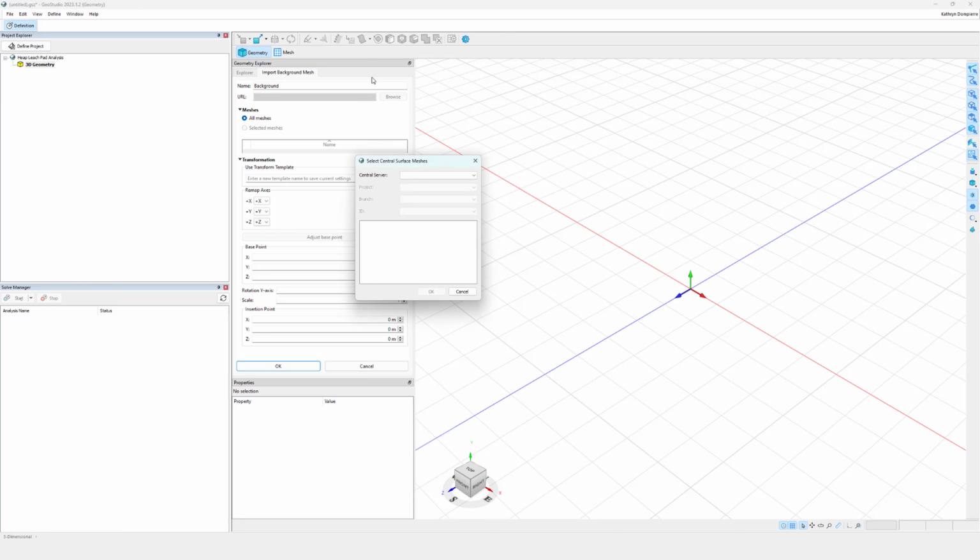A dialog opens allowing me to select the Central server, project, branch, and ID. On the list at the bottom, I can go to the surface mesh that I wish to import. I will start by importing the topography.